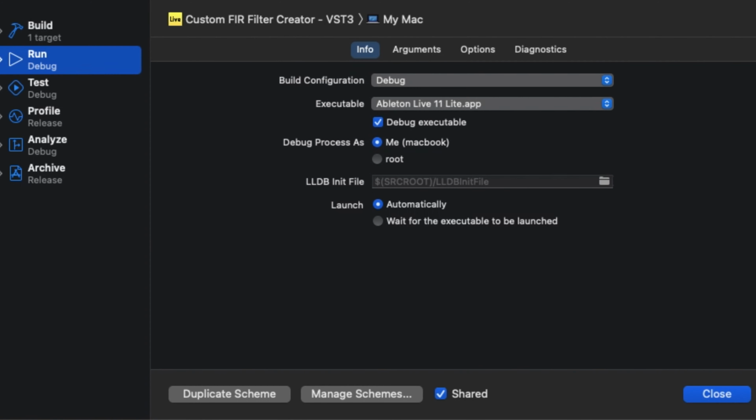Choose the latest C++ version and the latest standards, because you will get a ton of errors when using older ones. In Xcode you can also make your DAW open right after building your plugin, which saves a lot of time. Choose your DAW of choice and uncheck the debug executable box.